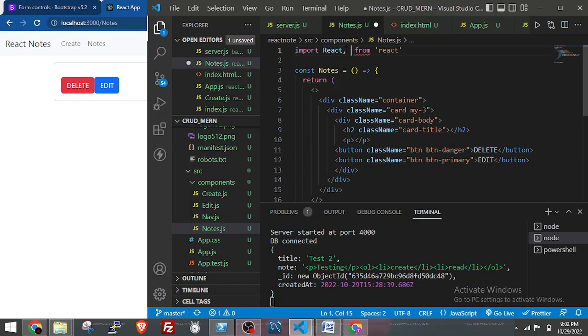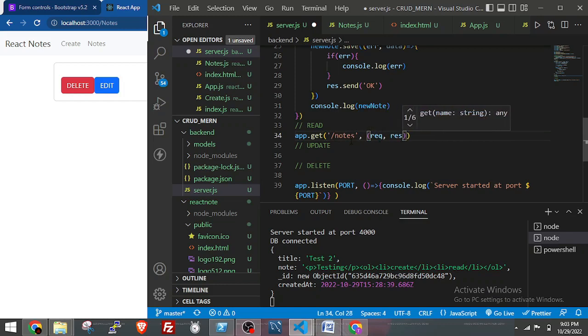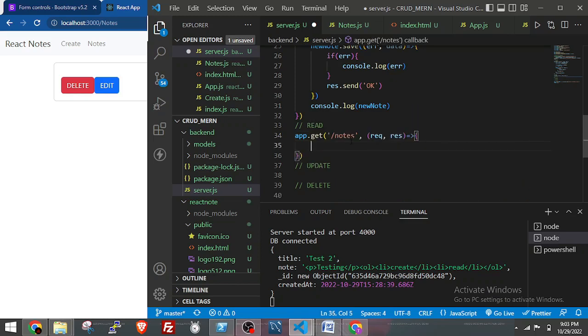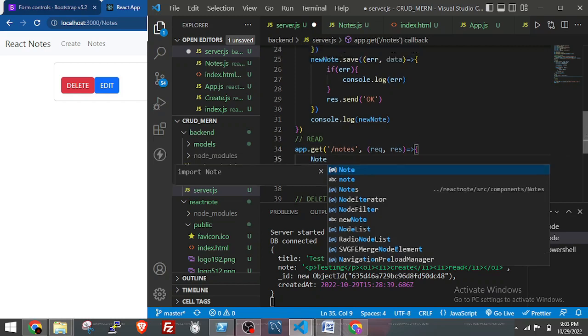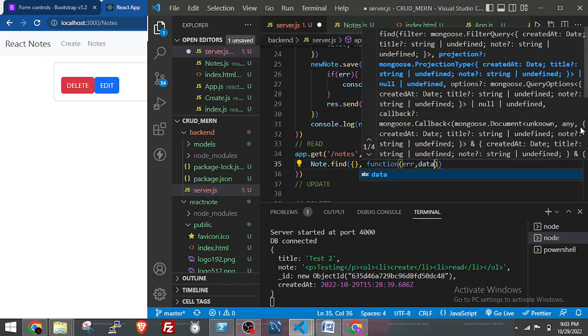Now I will import useEffect. Before that I will set up the endpoint to read the data. app.get, limited nodes, request, response, and node dot find, function, error, data.